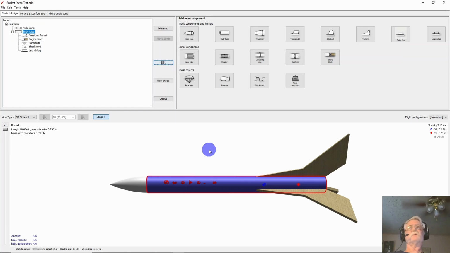Anyway, the next tutorial will be a thin decal with fins, which also requires a little bit of manipulation, and we'll show you how that is done. So for now, goodbye.